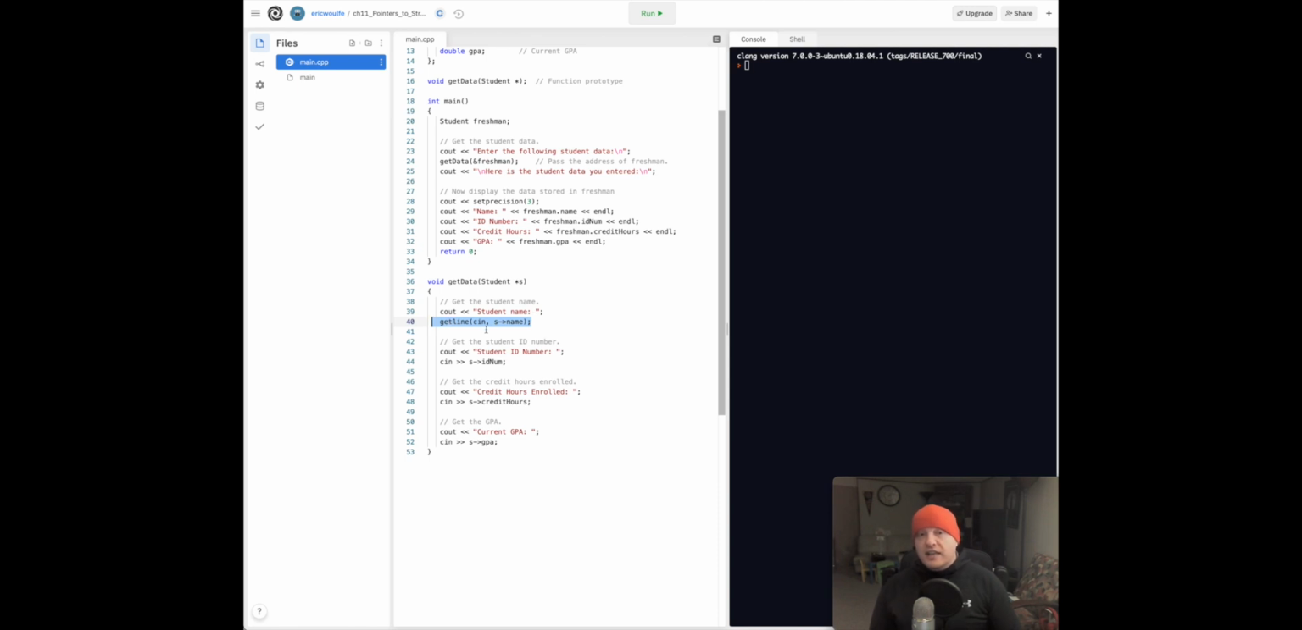So it's getline cin s, because that's the name of the pointer for the student structure that I passed along here. And what I'm trying to read in here is name. So this is a reference to the member of that structure. Verbally, it's a lot, but really it's just the name of the structure, the arrow, and then the member that I want. Boom, I have access to it.